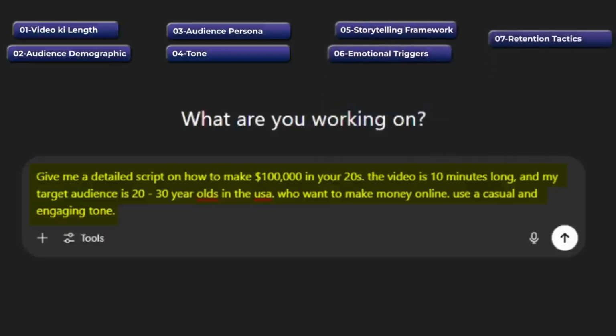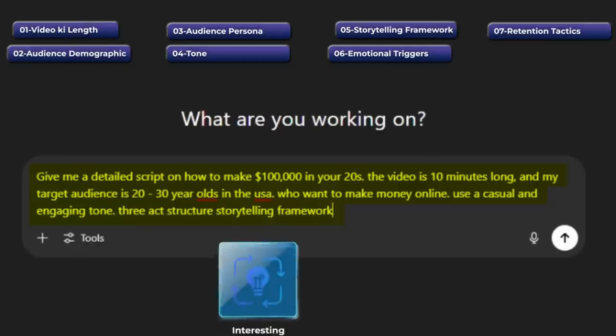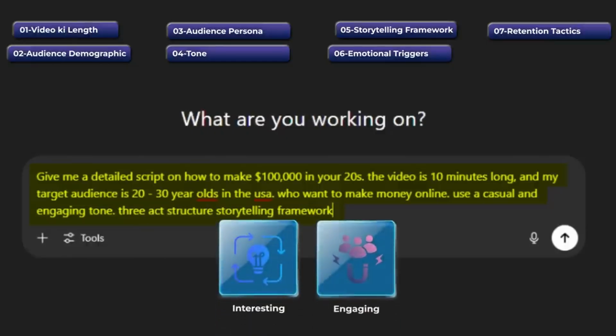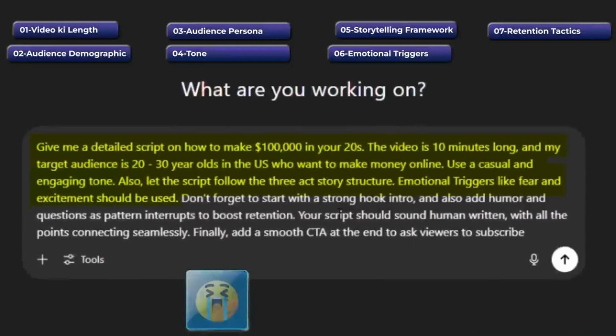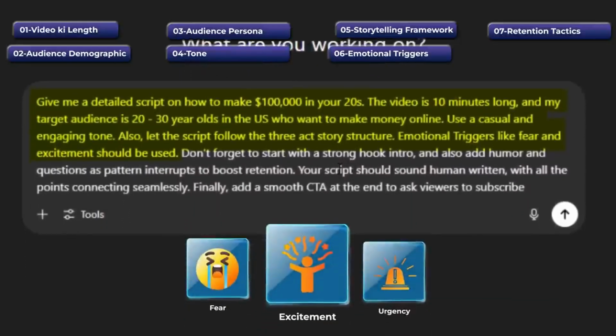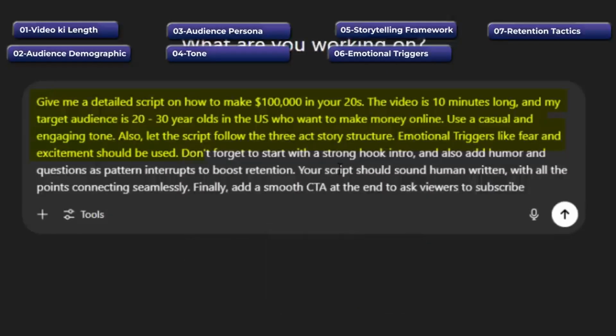So now we'll add storytelling frameworks, emotional triggers, and retention tactics. For storytelling framework, tell ChatGPT to use the 3-act structure. It's a famous structure used by top writers. It makes stories interesting and engaging. Number 6, emotional triggers. These are emotional elements that make your audience take you seriously, like fear, excitement, or urgency.